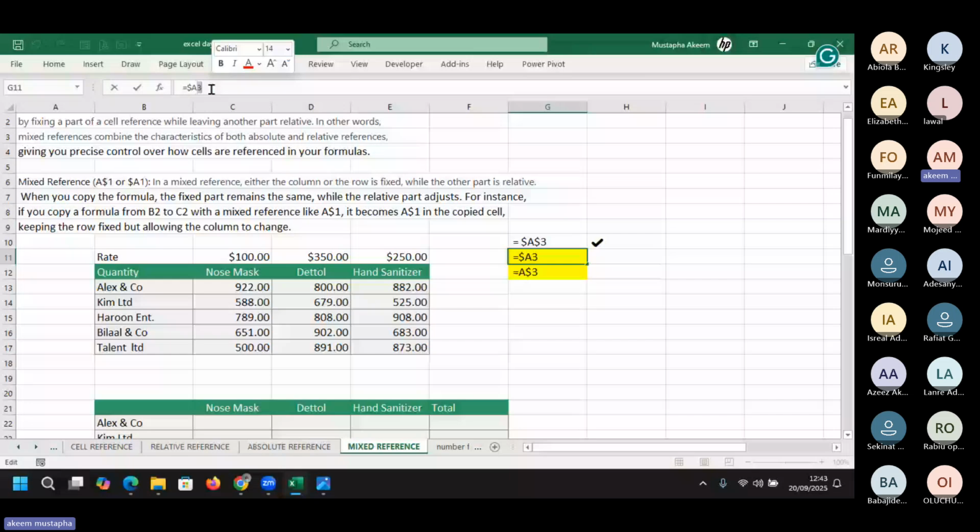And in the other case, the other way around, it means this 3 has been fixed. A can change to B, to C. A is free, A is on relative reference, but 3 is on absolute. 3 can never change. That is called what? Mixed reference. One is relative, one is absolute. That's why we call it mixed reference.